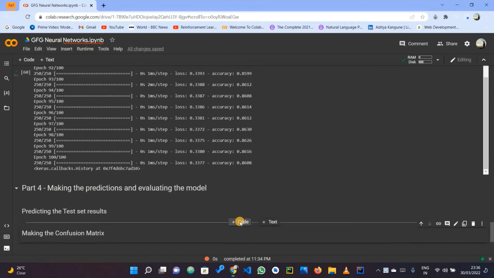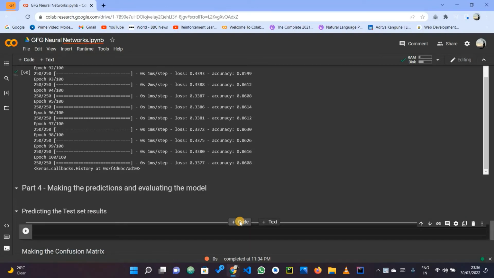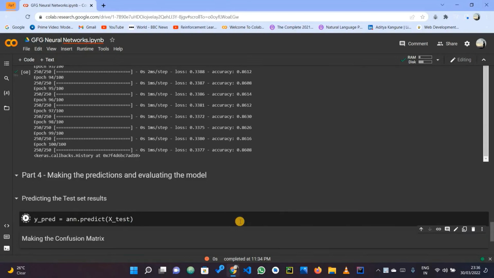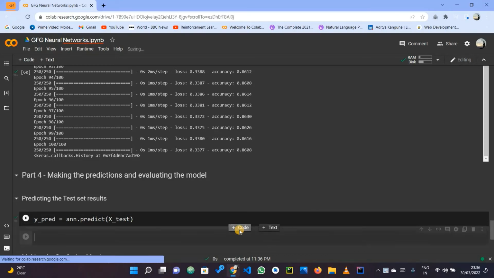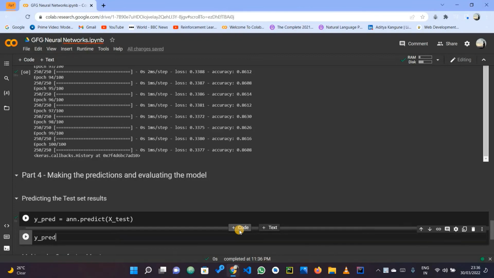So let us do that. Let us predict the new values based on the X test. So we are going to create a new variable called ypred, and it is going to be equal to our object dot predict, and we are going to predict it over X test. Let us run this code. After that is done, let us print out ypred to see what has happened.